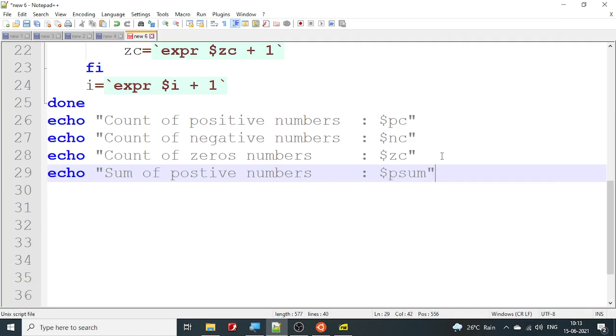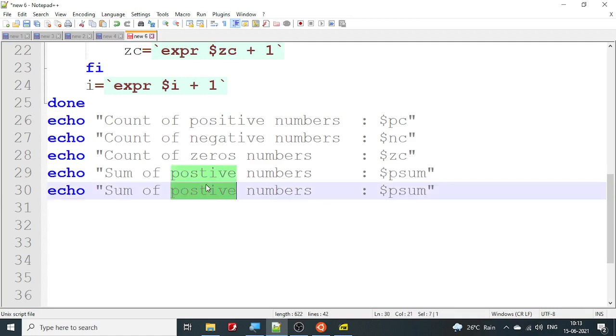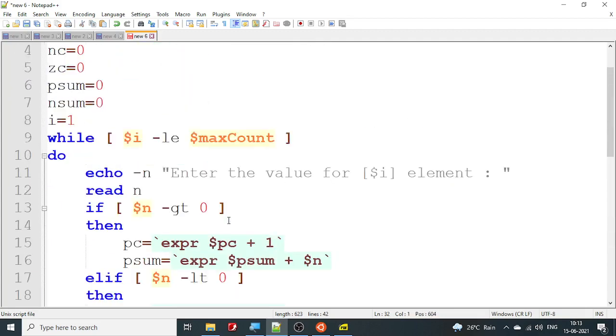I have done that. In the same way, I can do the other part, that is I will use the sum of negative, okay, and n sum. Okay, that's all I need to do. Where is the n? Okay, so n sum. Okay, that's all we need to do.